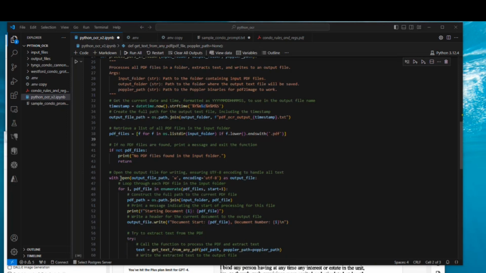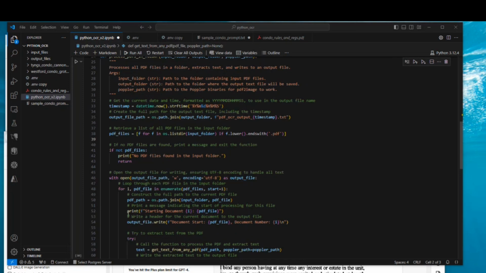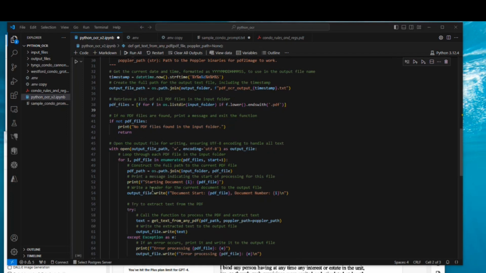If it does, then it's going to open the new output file, and for every file in the directory that was added to this list of PDF files, it's going to iterate through those. And here it's printing to console to say starting document, and then this is the PDF document name. So we would see that there's progress.